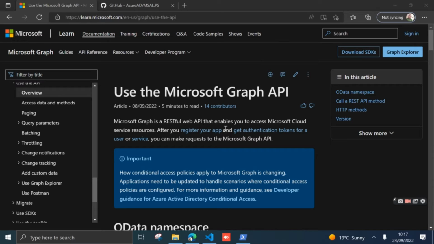Today I'm going to show you how you can get the total message count in a particular mailbox folder in a user mailbox using Microsoft Graph API and PowerShell in Microsoft 365. So first and foremost, what is Microsoft Graph API?